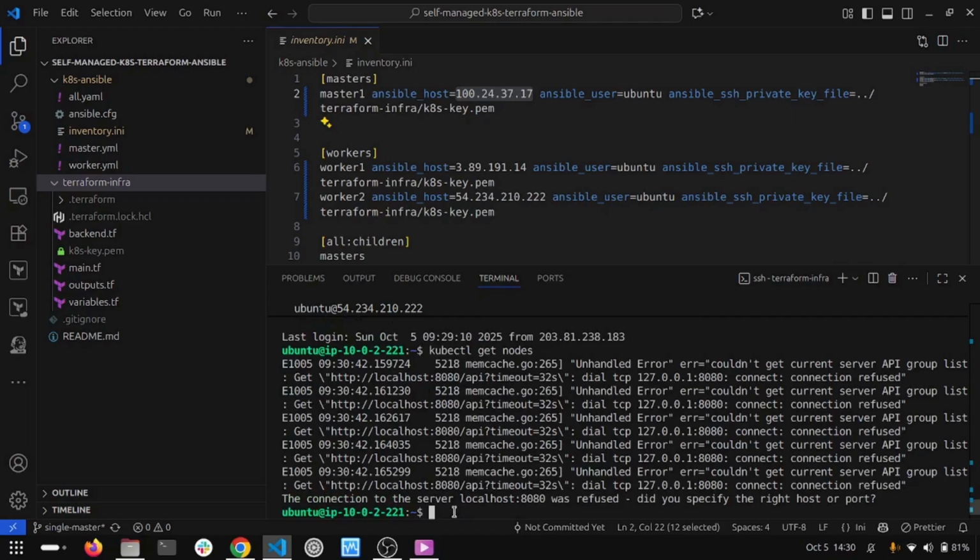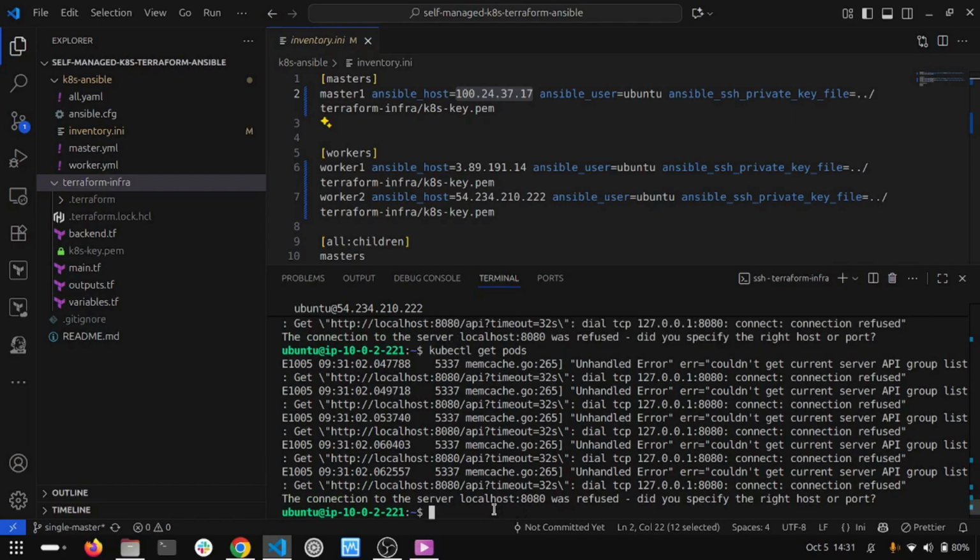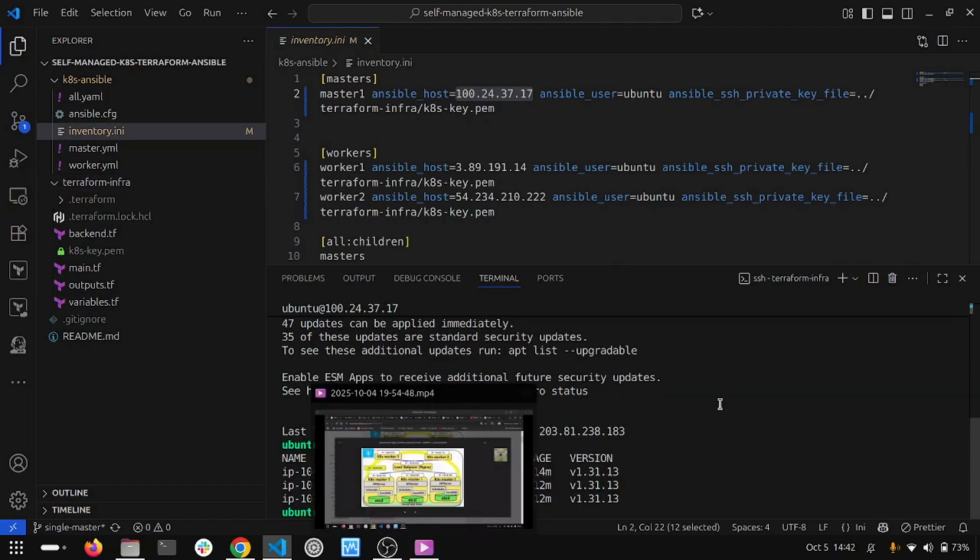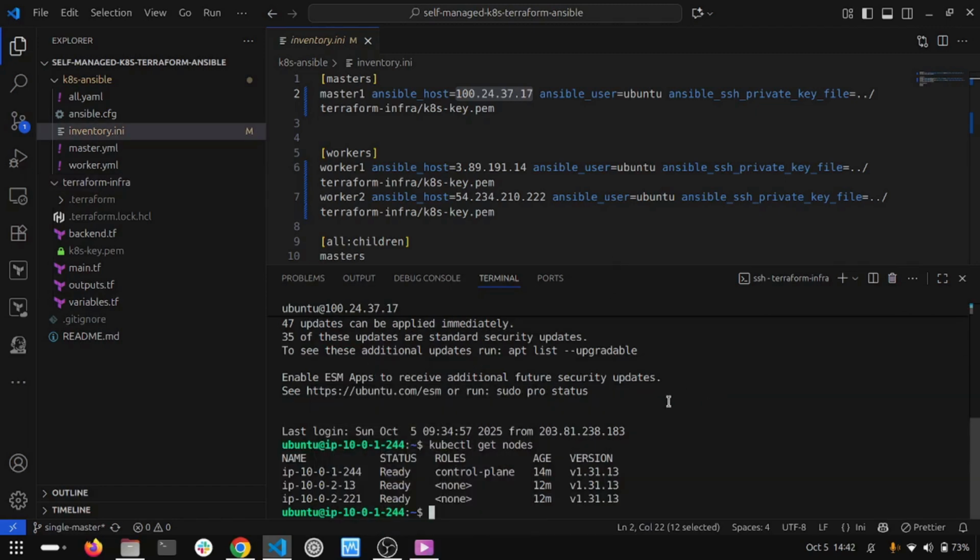Okay, it's having some issues, not really sure why. kubectl get nodes, kubectl get pods. Okay, we're having some issue. Okay, so I've tried to debug this issue, and it turns out that there was actually no issue. It was just that the cluster was not yet ready, so that is why we were not getting any response.